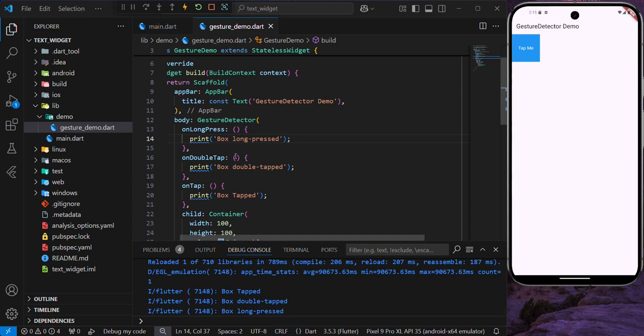Gesture detector gives whatever widgets you are wrapping it around the ability to be interactive. You don't necessarily have to use a container. It can be your text widget. It can even be the scaffold. So let me just copy this.